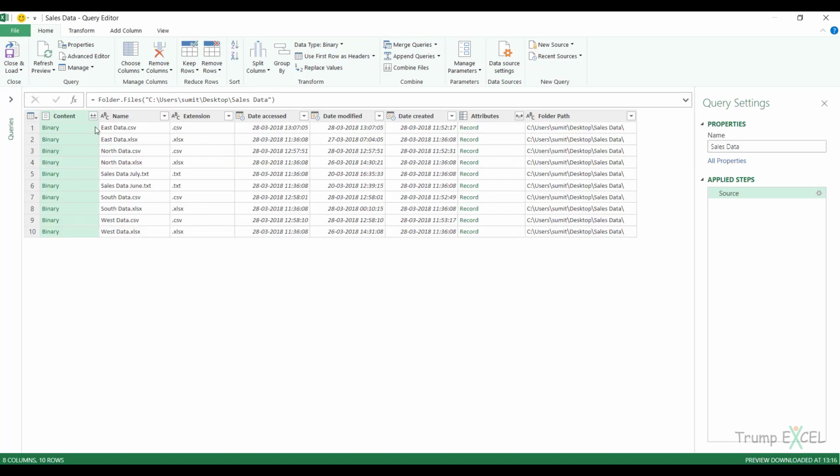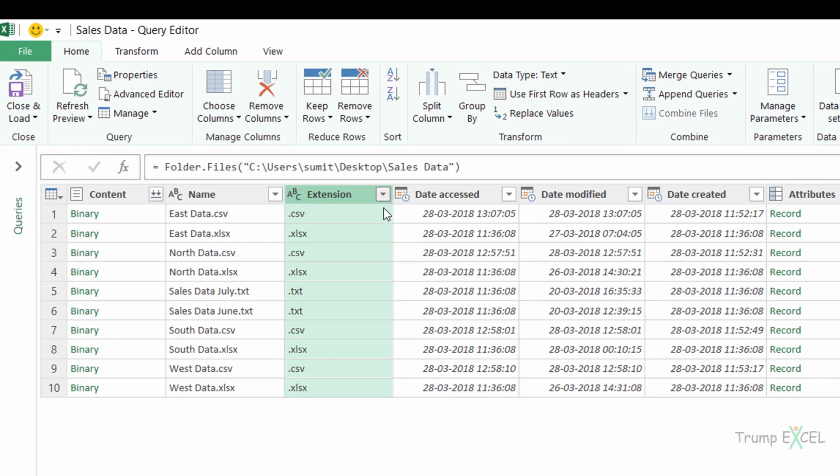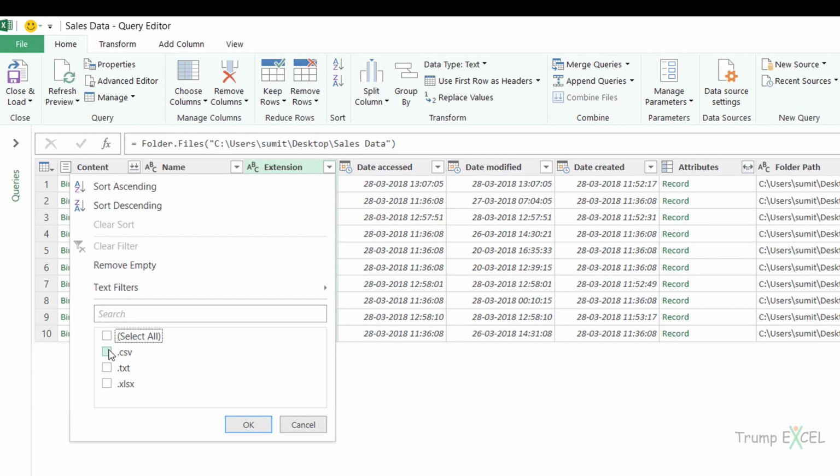Now I have these columns. I have the content, name, the extension, and I have the metadata, which is date accessed and date modified and created and so on. What I need to do first is filter by extension so that I only have the CSV files. So I would come here, click on select all, and then check the CSV option and click OK.